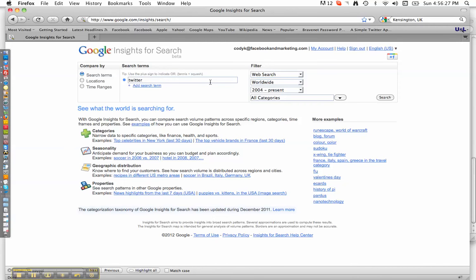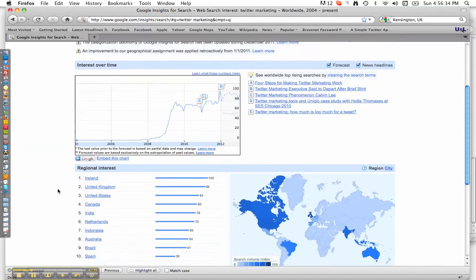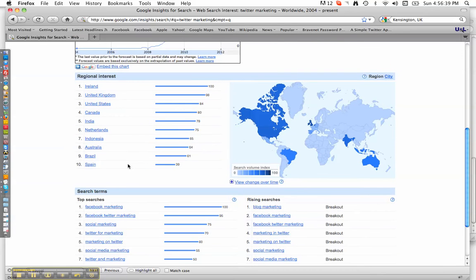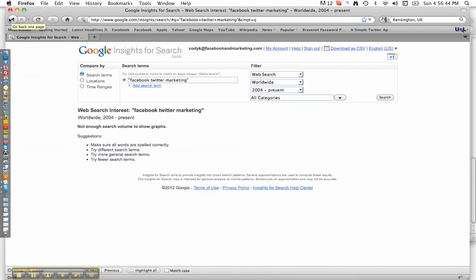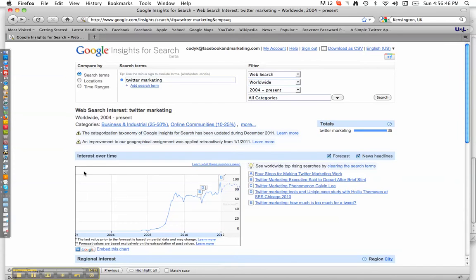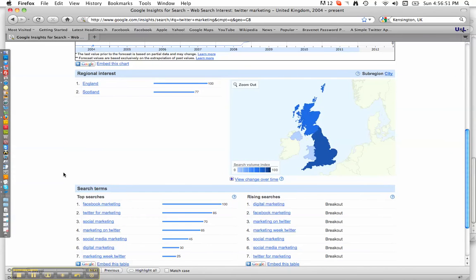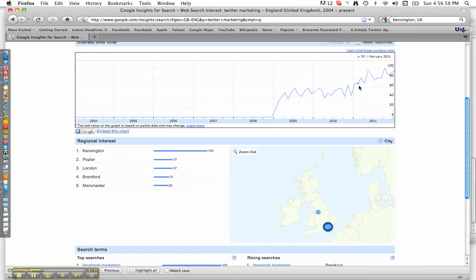Here on Google Insights Search, we go to Twitter Marketing. We just type the keyword in, and then we scroll down and we look at who loves Twitter marketing. Sometimes these web interest search things will show up and there won't be enough information to show you, so you click around till you find one. And check that out, England. And there it is, Kensington. And they happen to be flying off the charts.